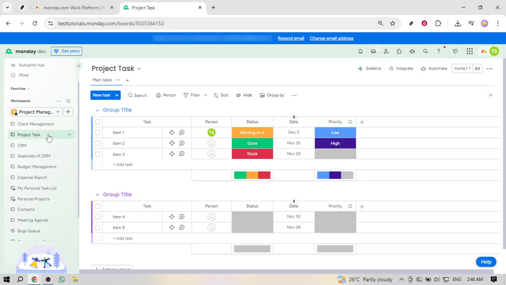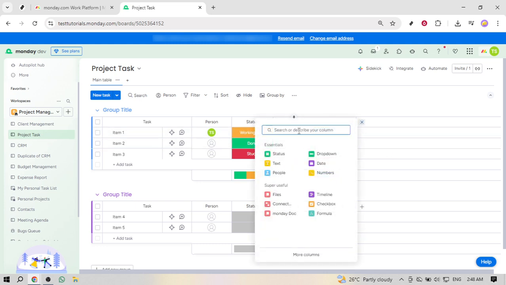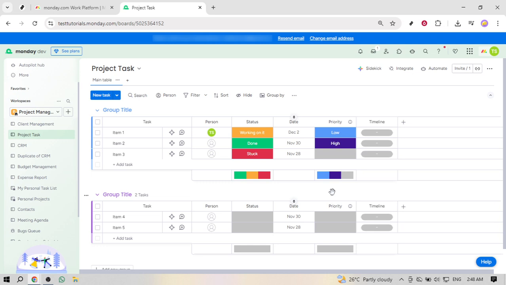At the far right of your column headers, click the plus icon to add a new column. This opens the column options. From here, select Timeline. The Timeline column lets you set a start and end date for each item, so you can visualize duration across a calendar or Gantt style view. It's ideal for highlighting key phases and single-day milestones.